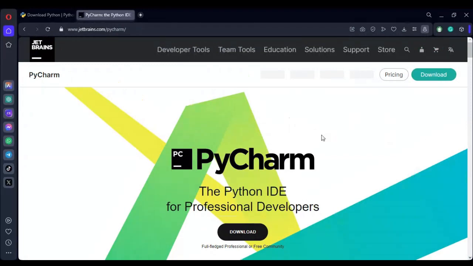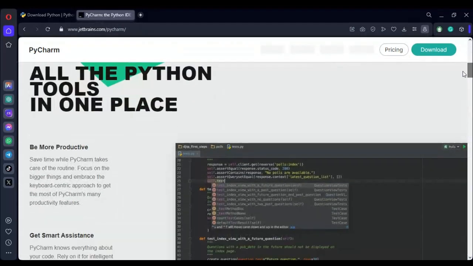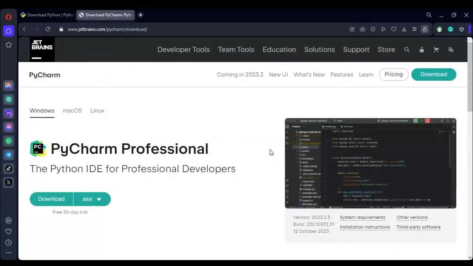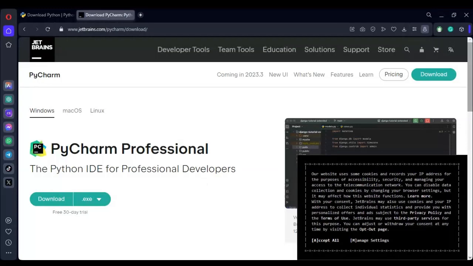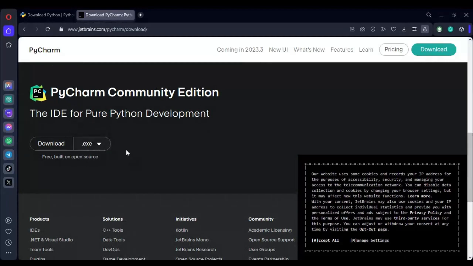So once we are here, let's make sure that we download the community version. So not the professional. We don't want the professional version. We want the community version. So we would check that out, and here we can see this is for the professional. Yeah, we now have the community version. So here we will need to download the community version. So that is what we will need to download right there.